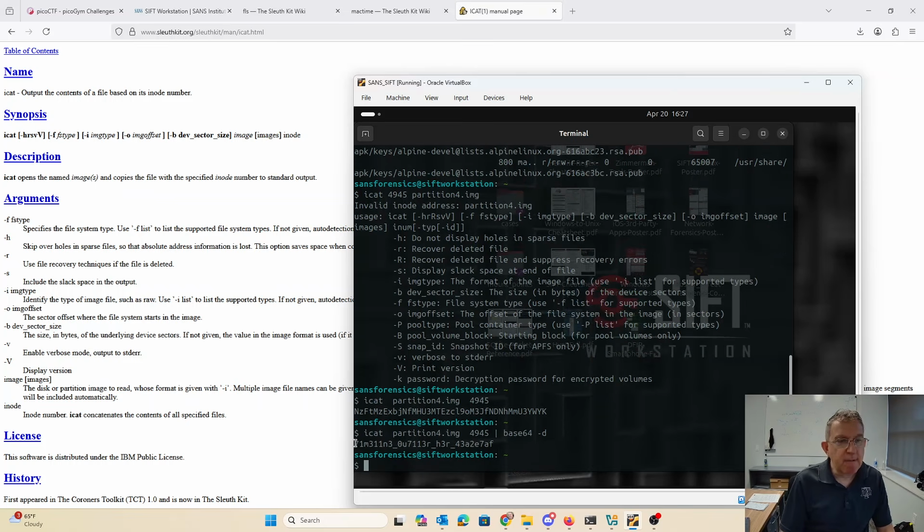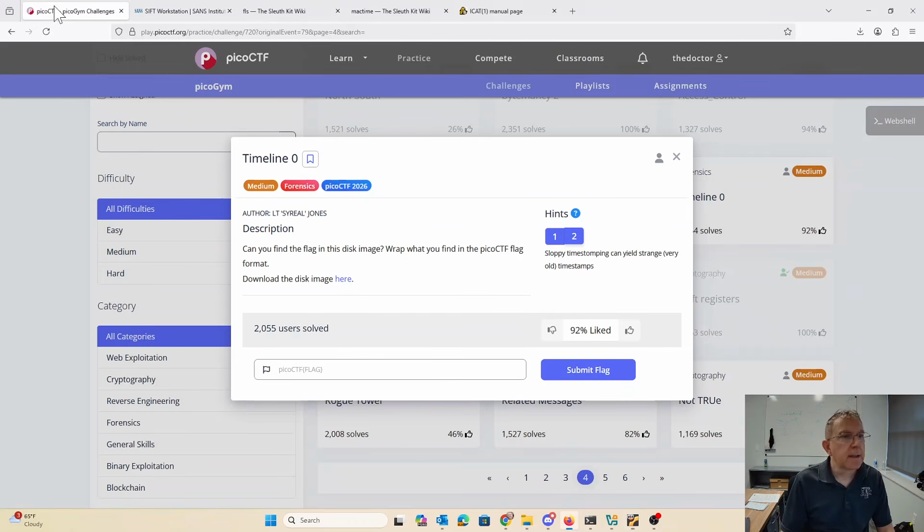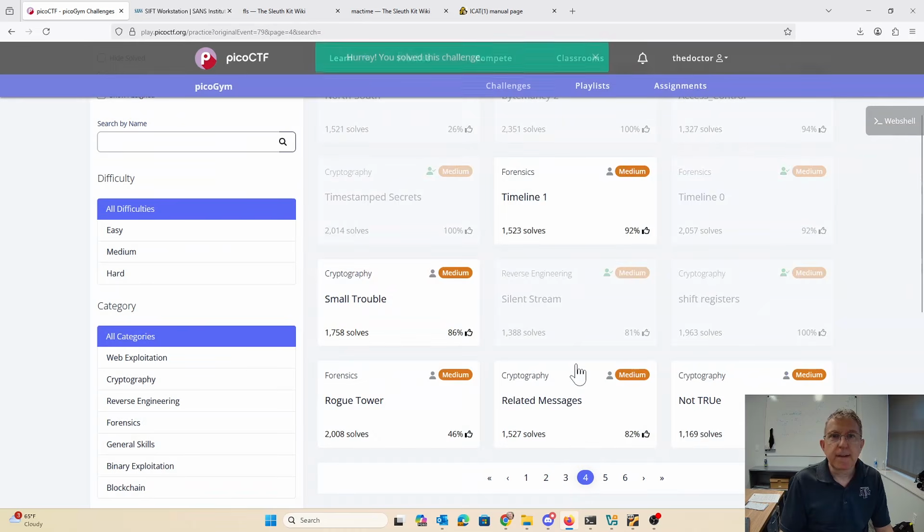And then they told us to wrap this in the normal flag format. So we'll copy that, and we'll say picoCTF. Bam. And there is our flag.